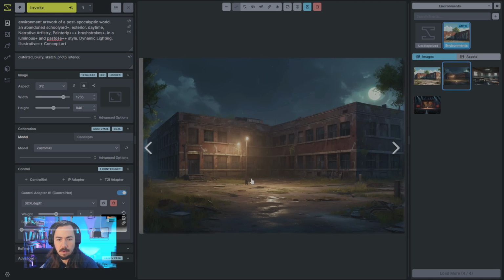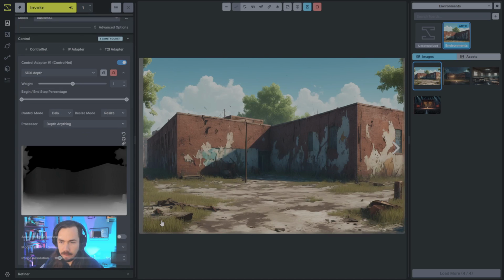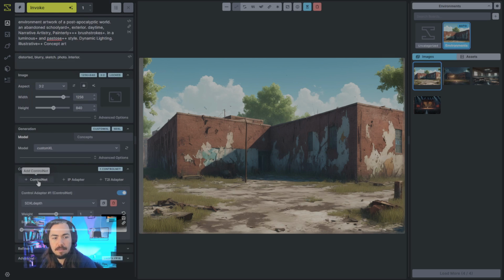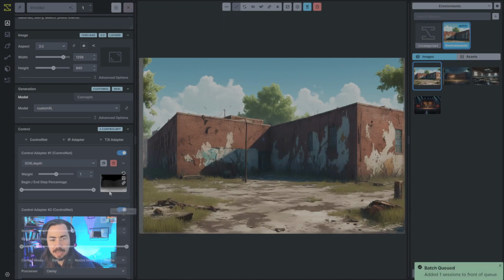than our original building. And so what we can try to do here is, what's missing from the depth is going to be a lot of the details. So we've got the general shape of the building in 3D space, but what we really want is a lot of those finer details. And that's where you can add a second control net, and you can focus on things like the details by using something like Canny.